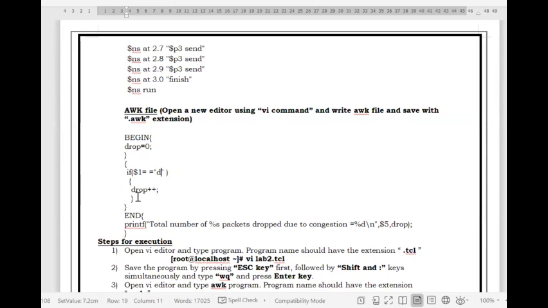Then it is a normal C-like program: begin, then end. Inside that, just i equals 0. If this matches with D, then i plus plus. Here I have used the variable name drop. Drop equals 0, drop plus plus, and then you go for your printf statement. The number of packets dropped due to congestion is this much.